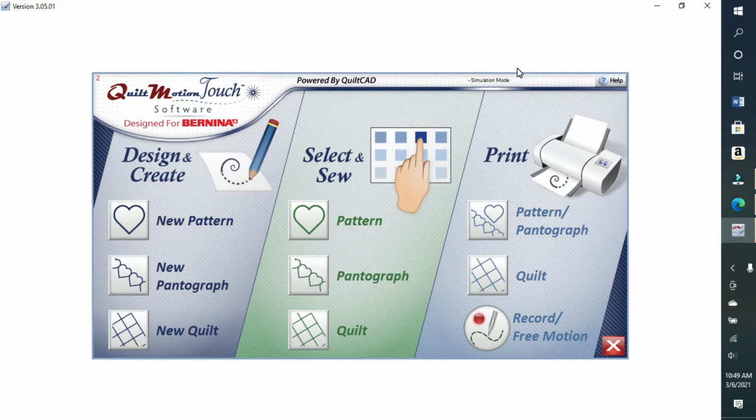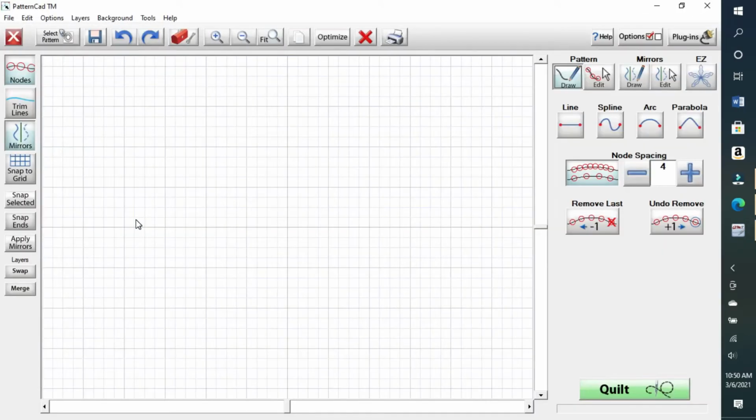This is the second class, and I'm going to show you today a little bit about how to start your own drawings by just showing the different types of lines that are available. To start a new pattern, we come right over here to New Pattern. I showed a different way last time, but this works also. Opens us right up into Pattern CAD, which is where we draw our designs.